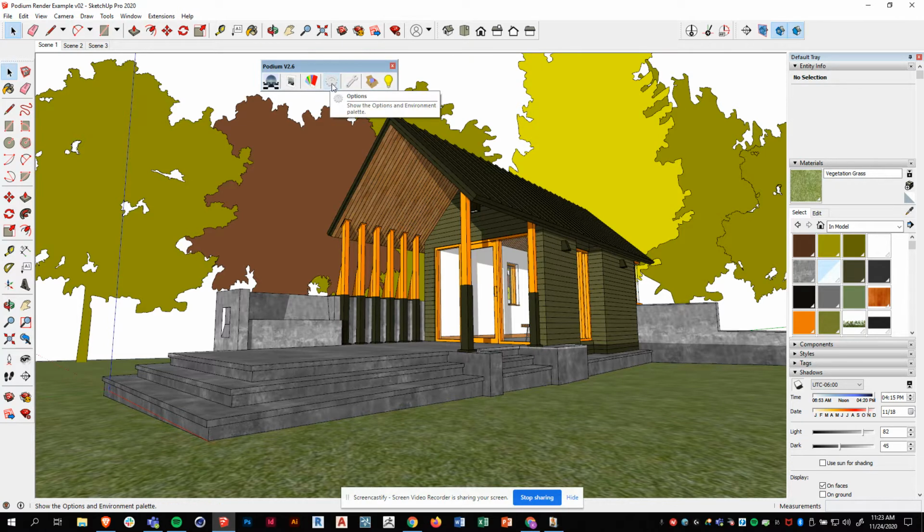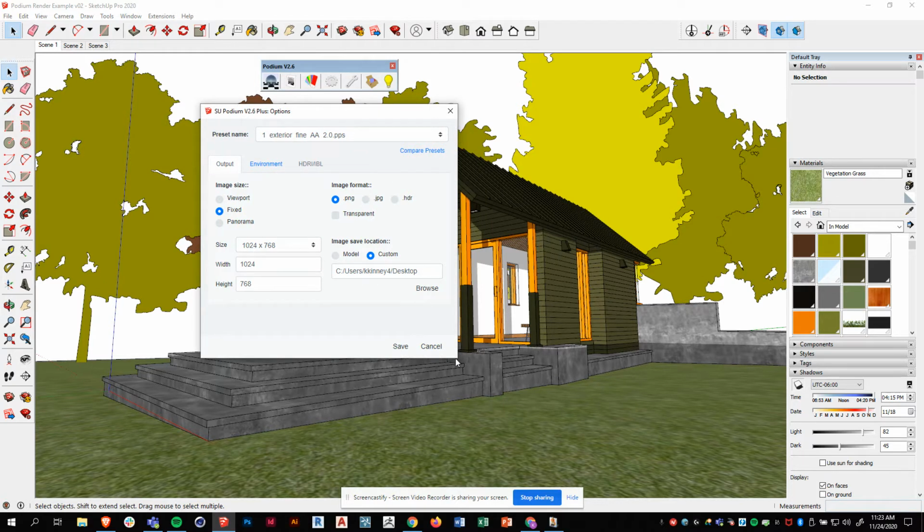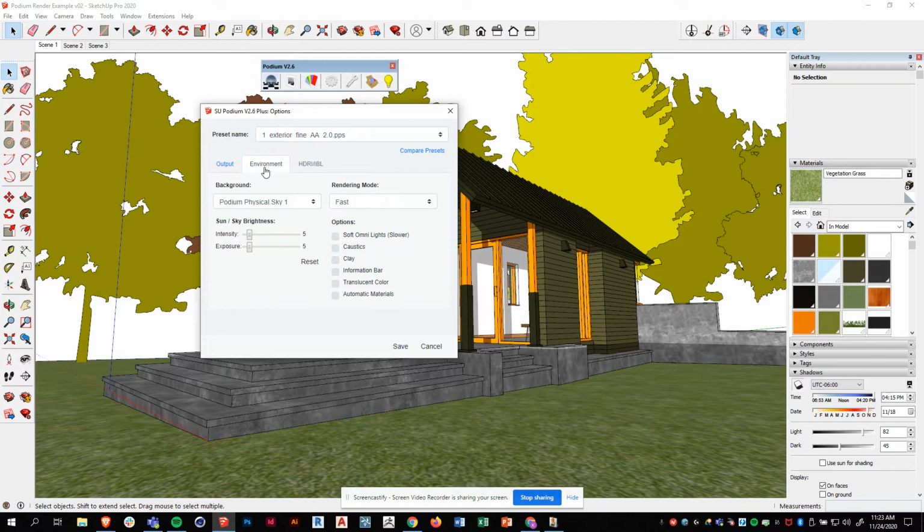So the first thing I'm going to do is just double check my settings here. I haven't changed anything from when we manipulated these last. So my preset is set to exterior, fine. I'm going to render a smaller scene, 640 by 480, because I don't want to take too much time when I'm rendering, when I'm doing this trial and error and getting my material set. My environment I have set to Podium Physical Sky 1, and I have the intensity and exposure turned down to like 5 each. Okay, so that should be okay. Everything should work for that. I don't see that taking up too much time, at least in our trial and error.